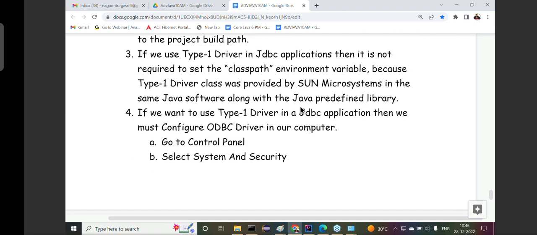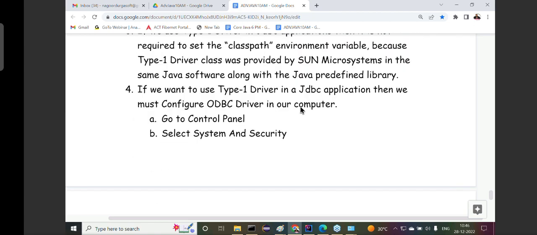But if you want to use the type 1 driver in JDBC applications, what do we have to do? We have to configure the ODBC driver. How do we configure it? Go to the Control Panel, then System and Security, then inside this, Administrative Tools. Inside Administrative Tools we get ODBC Data Sources, 32-bit and 64-bit, and we select the 64-bit one. Double click it.